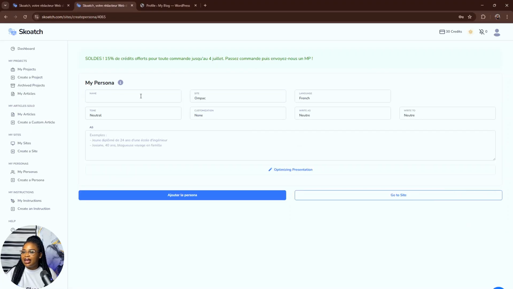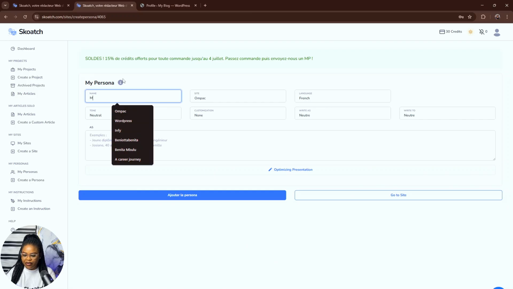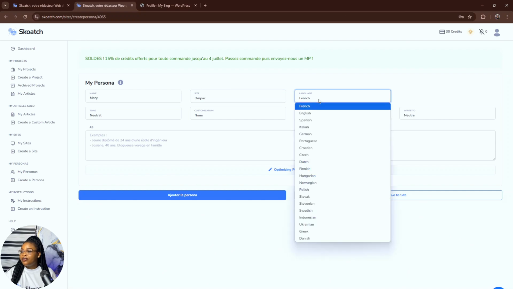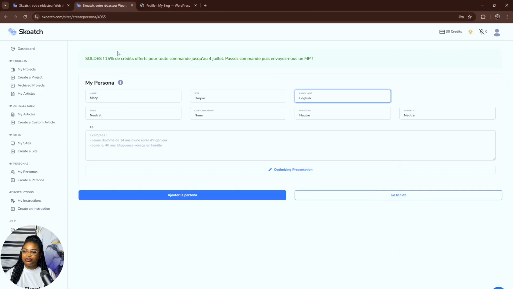Here you'll find the name of your persona. You can choose any name you want, but let's go with Mary. The site you've created will be here. If you created more than one site, you can pick any one of them, but because I created just one, I'll be going in with the same site I created earlier. For the language, you can see we have 20 languages, but I'll be going in with English.